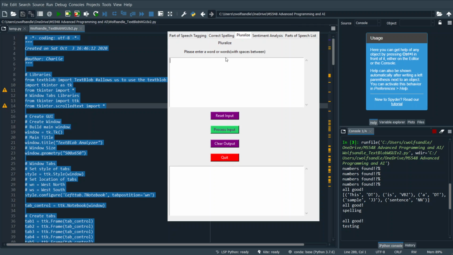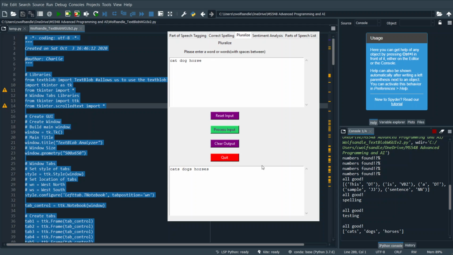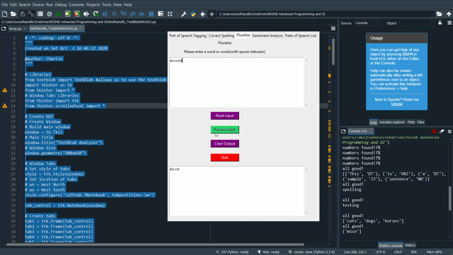Pluralization is essentially taking words that we know like cat, dog, horse, and it'll process those to pluralize them. So cats, dogs, horses. It'll also do some of the other one. I need the spelling now. There we go. Mouse, process the input to mice. So you can see that that works for a wide variety of pluralizing words.